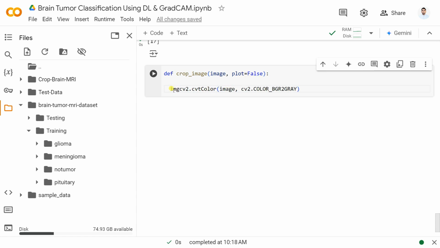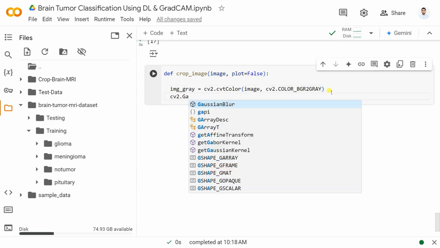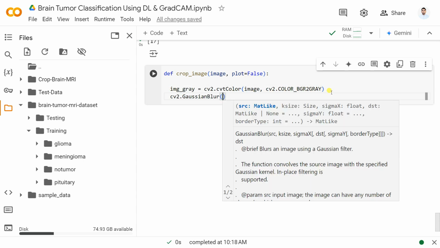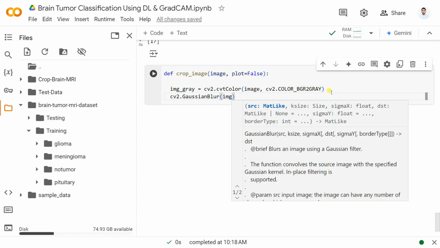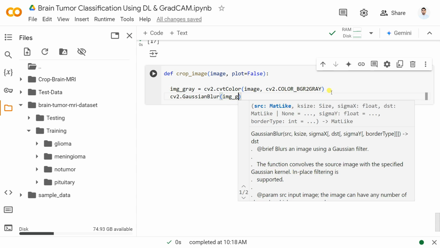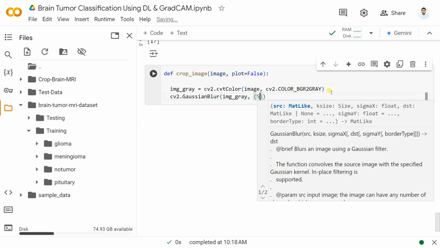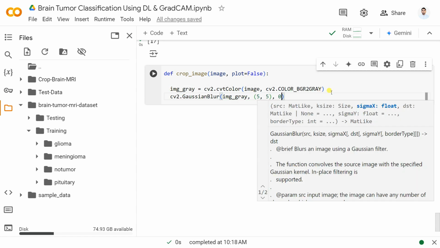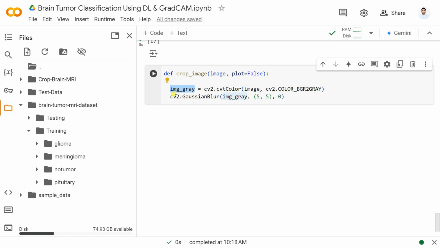So let's say image_gray. Now I'm going to apply the Gaussian blur. Let's say cv2.GaussianBlur, and inside that I'm going to give my image_gray, and then the kernel, let's give the 5x5 kernel, and sigmaX, let's make it 0. We don't need it, right? So let's assign it to the same variable, image_gray, and then we're going to apply the thresholding.